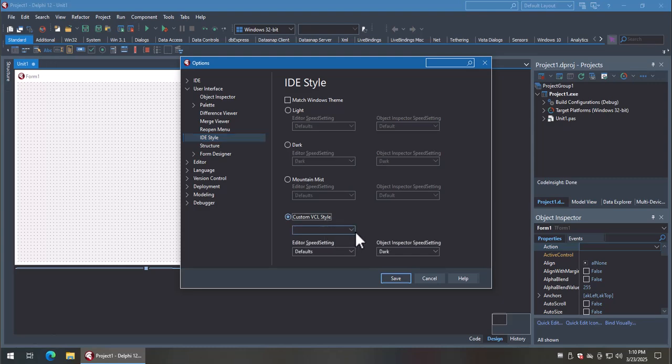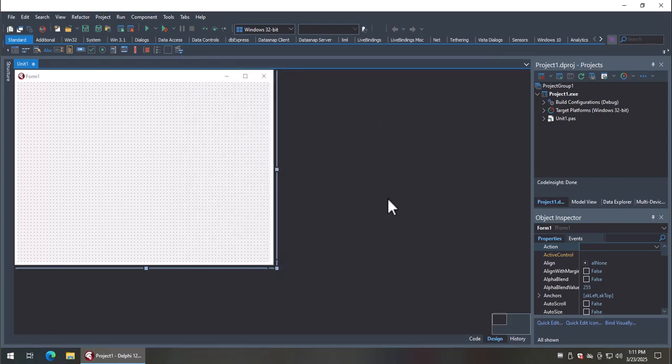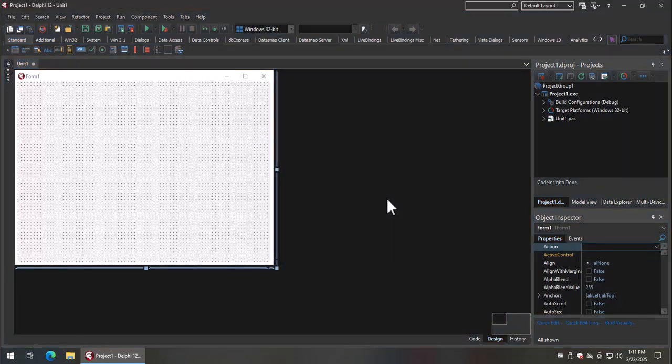Now, I have a bunch of VCL styles installed. Depending on how many you guys have, you'll see a little list like this with a whole bunch of stuff in it. I'm just going to switch over to Carbon for now. And I would like to leave the speed editor settings to default, and I would like to leave the object inspector to dark. So I'm going to hit save, and you'll notice that after doing that, your IDE changes to the theme that you really wanted it to.